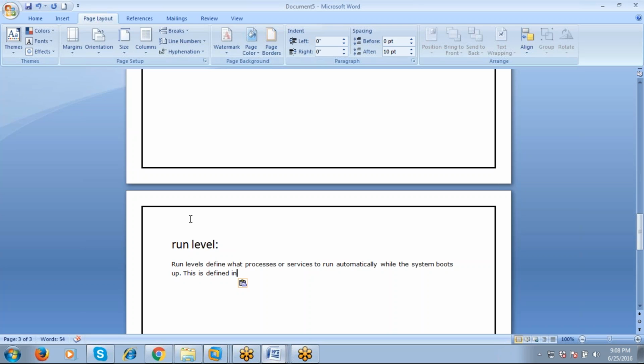Automatically, whenever you start the Linux operating system, the processes or services you have defined in the run level are started automatically, without you starting them. Whenever you shut down the Linux operating system, those processes or services, which are called run levels, are shut down automatically.